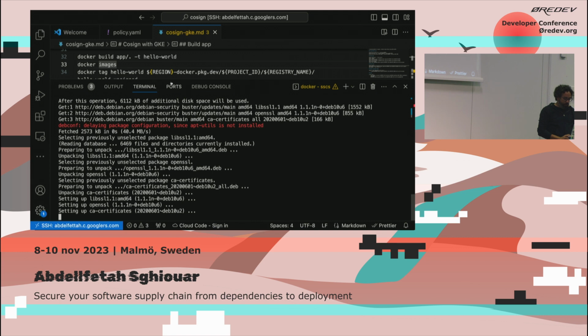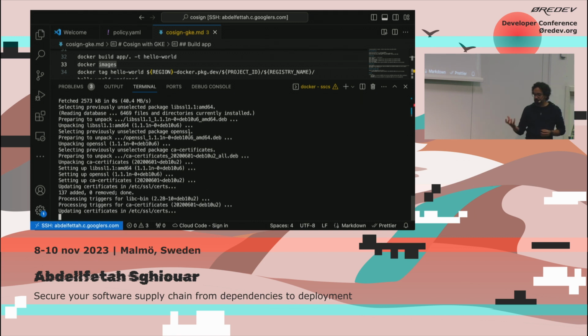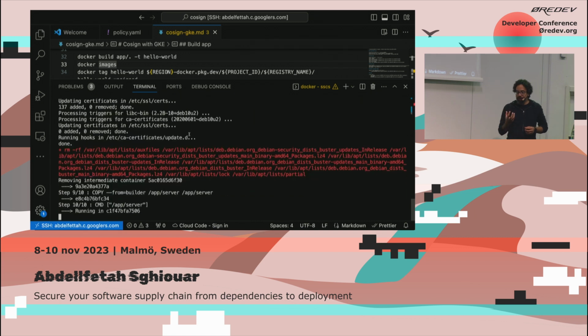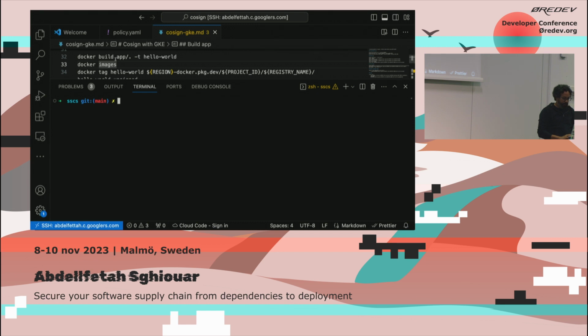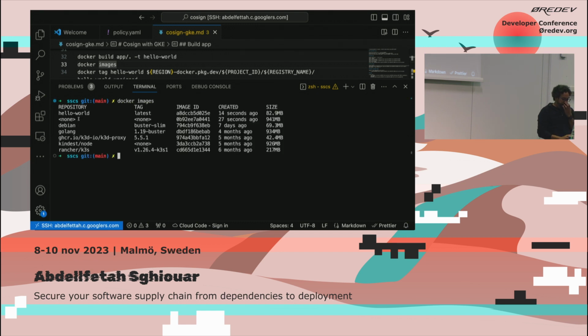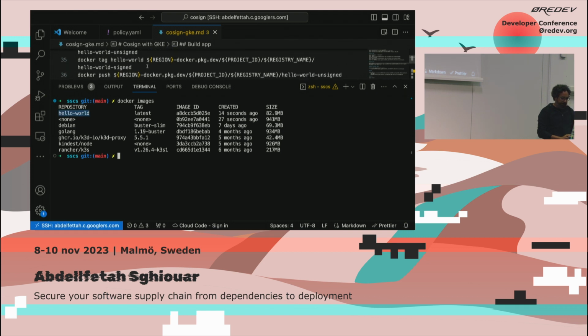But basically what I'm going to show you is how we can use cosign with a key to sign and push the signature of that image to the artifact registry and then later on verify it. That's the purpose of the demo. It's very basic, but it's just to give you an idea. So I have my image here, which is hello world. I'm just going to tag it with a tag.